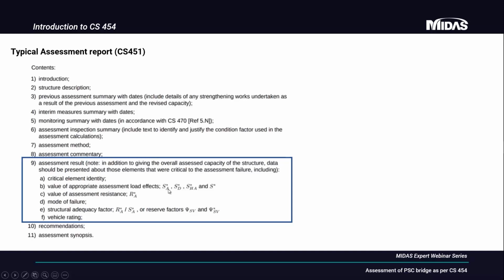So here S star A is a load effect due to special vehicle, SD is a load effect due to dead load, and S star HA is load effect due to standard vehicle, and S star is the sum of all these three. Then a value of assessment resistance, which is RA star. So all those things we will get here.